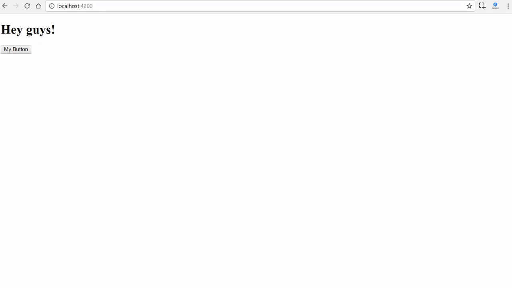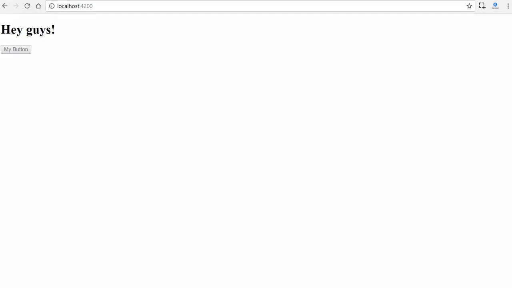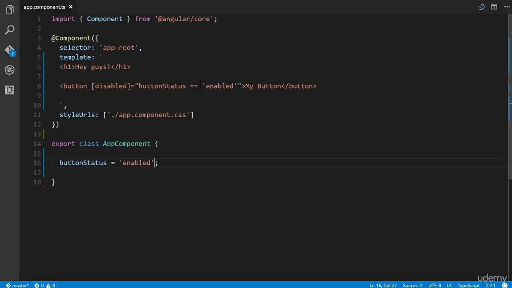Okay, so we can also real quickly change the template expression to equals and some string. So we'll just say enabled. We'll change buttonStatus here to enabled. And we'll see now it becomes disabled because the template expression evaluated to true right here. All right, so that in a nutshell is how property binding works.